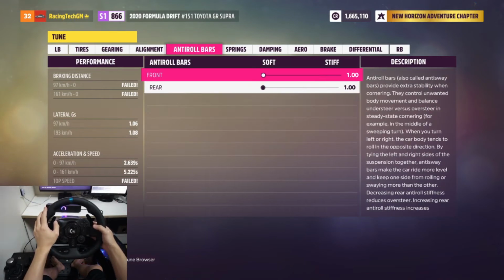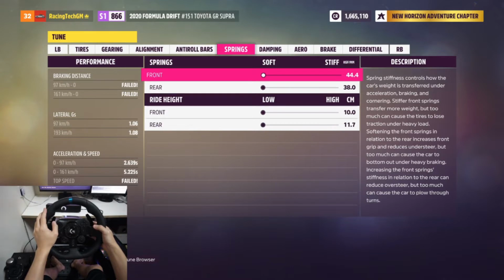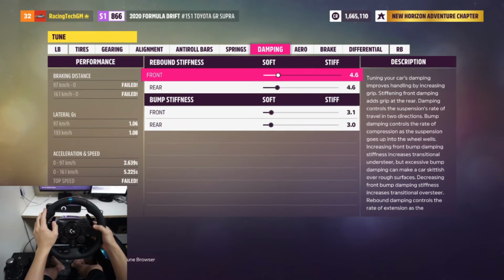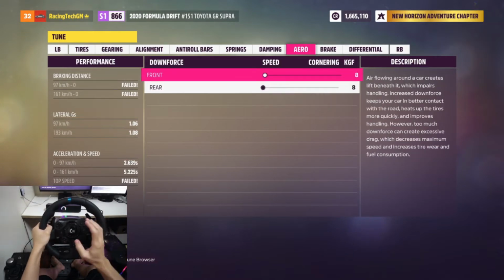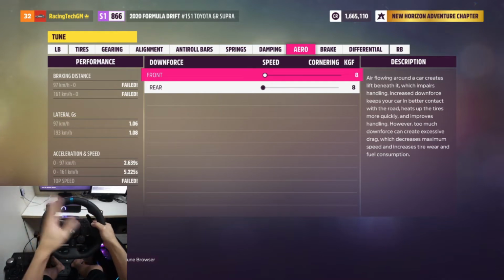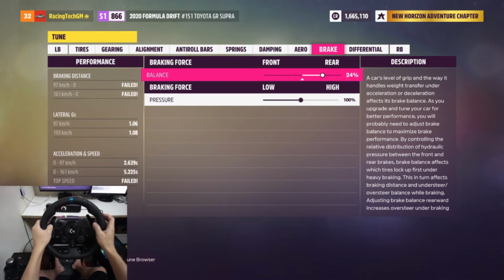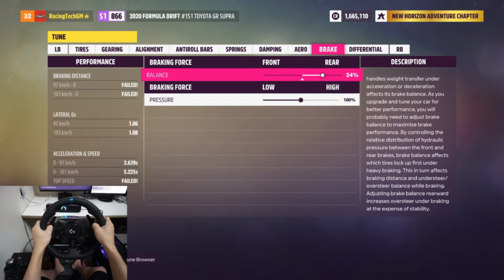Then anti-roll soft all the way, spring soft, ride height low, damping soft, aero lowest. We want to have the lowest downforce, because the more downforce you have on your car, the harder it is to drift. So we don't want any downforce here, just minimize it. Then the brakes: we want more brakes at the rear side, so it's 24% to the rear.